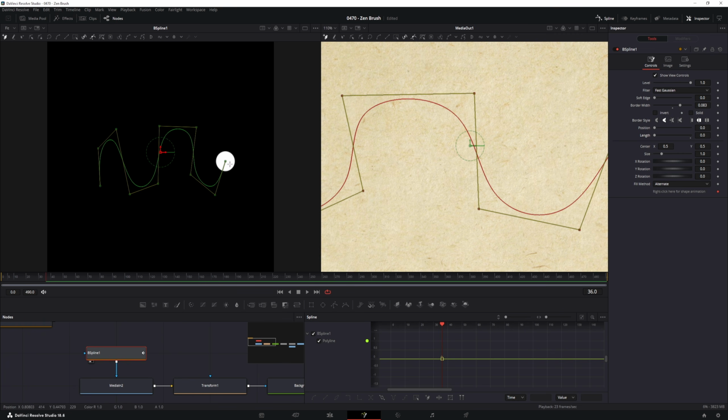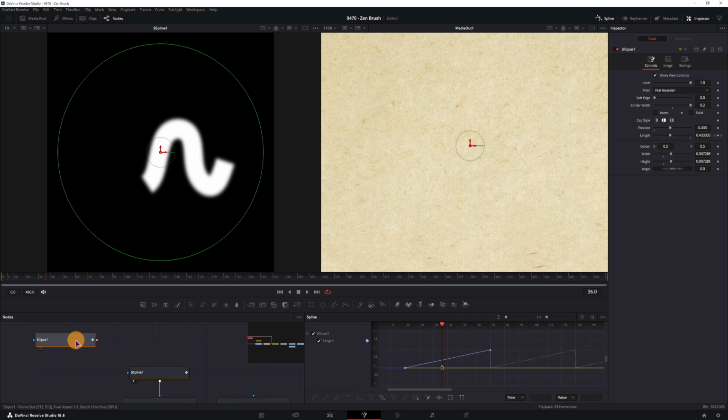And you probably don't want a brush to be visible in the beginning, so simply use this flat border style to get rid of it, and then it will look like so. And if you don't like the sharp edge, you can also adjust the softness. This goes the same with the ellipse. You can also adjust the softness, and you also have the cap style.